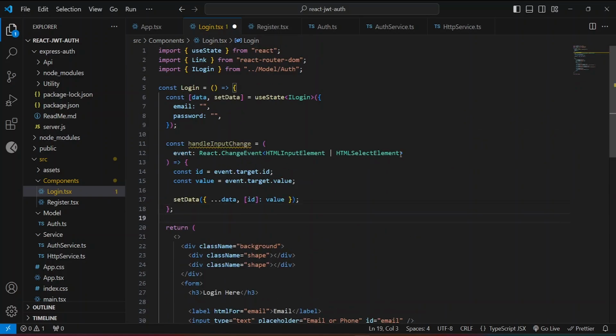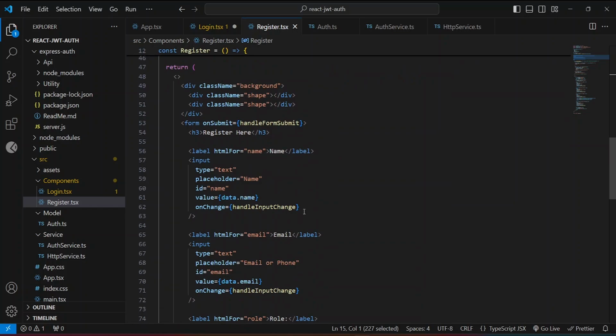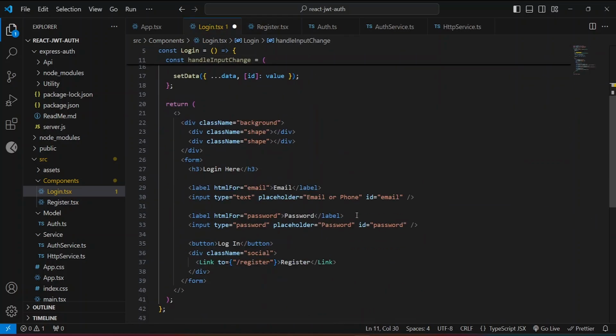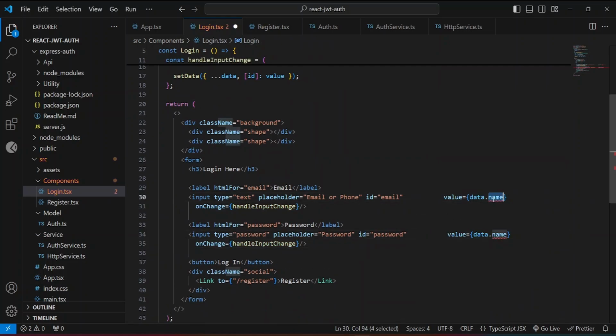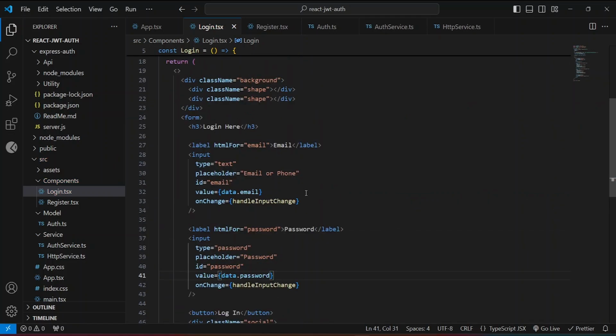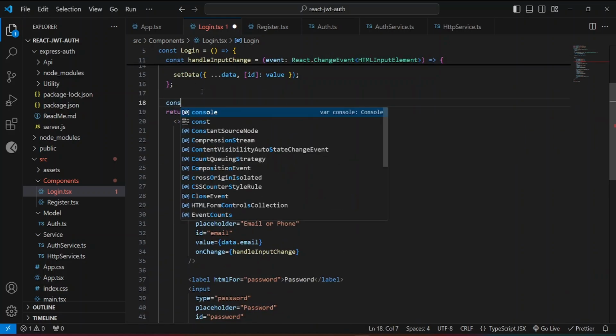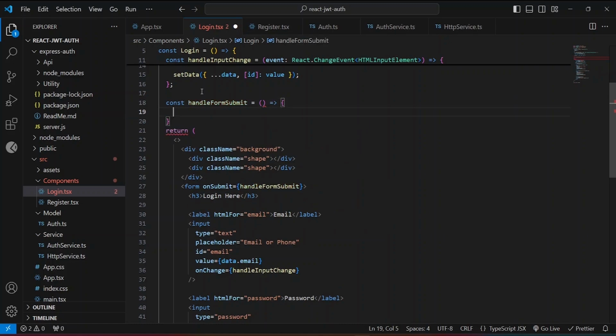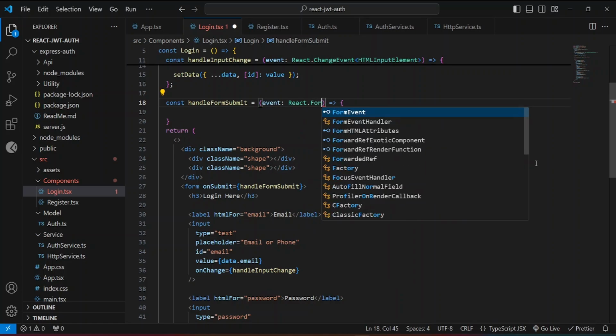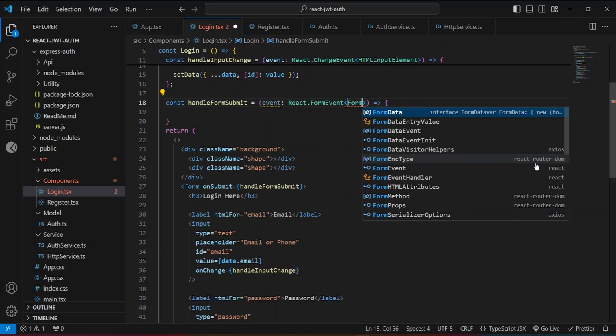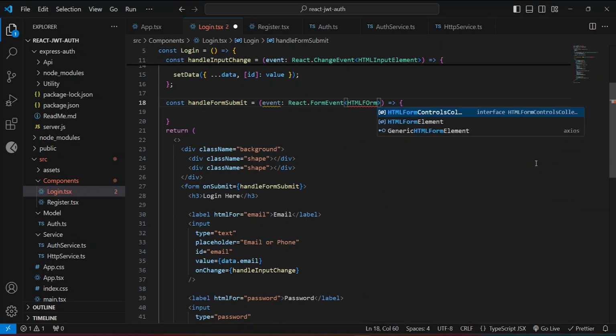But in the login page we don't have the drop down, so we can remove the select element, and again from register what we can copy, this value and onChange, which we can pass to the email and password. So instead of name, here we need to pass email, and instead of name again, here we can pass the password. Okay, good. On form submit, we can have onSubmit, handle form submit. Just as we did in the register, right? Here we will get the event, so let's do that, event, which will be of type React.FormEvent, and in HTMLFormElement.